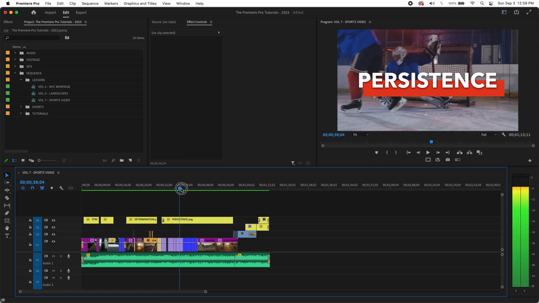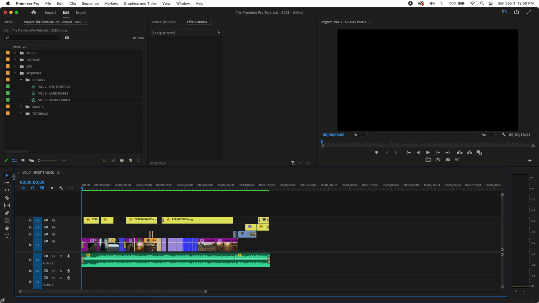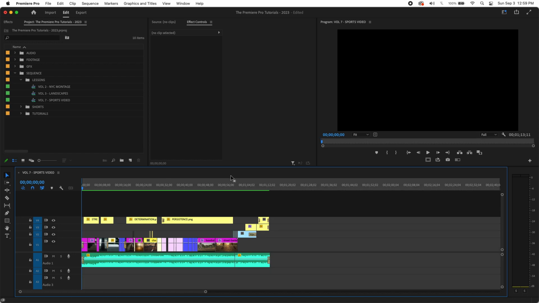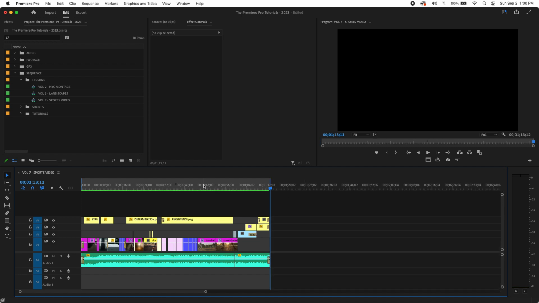It's really simple. You take your playhead, bring it to the beginning point, hit I for in, just like when we're trimming clips. You set an in point. You go to your last frame. You hit O for out, just like trimming clips, set an out point. And now that is going to be your section.